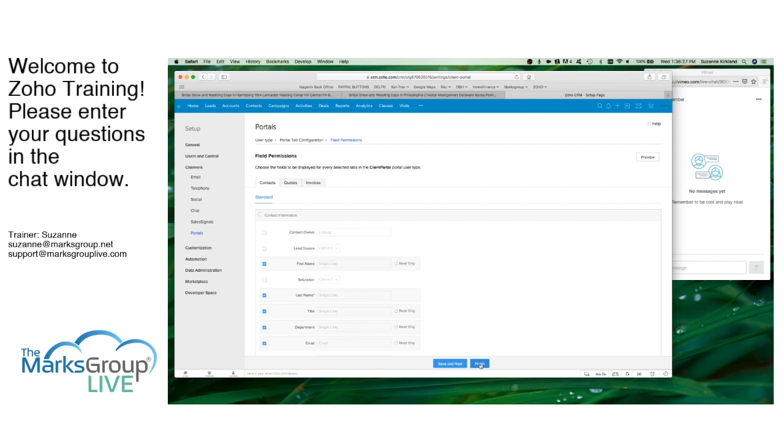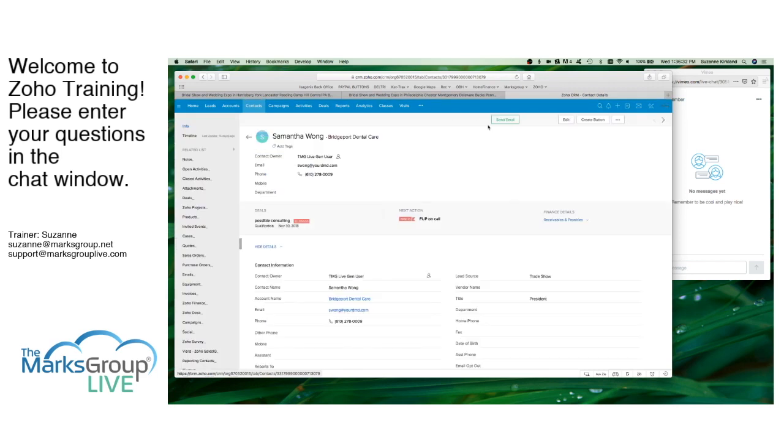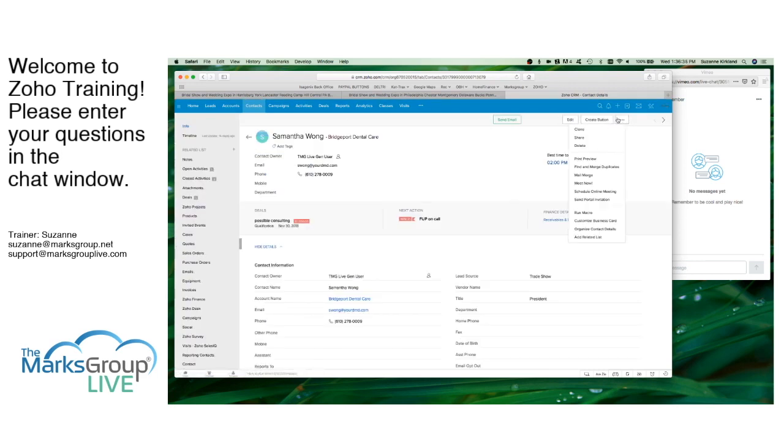So I'm just gonna hit finish on that. And then if I come into a contact record, I have a send portal invitation option over here. So that's how you would invite somebody to your portal. Again, if you want your users to be able to log in and manage their own contact data, if they have an address change or their phone number changes or something like that, they'll be able to proactively go in and update that information for you. And if they want to be able to log in and view their outstanding invoices or the estimates that you've sent them, it supports that as well.